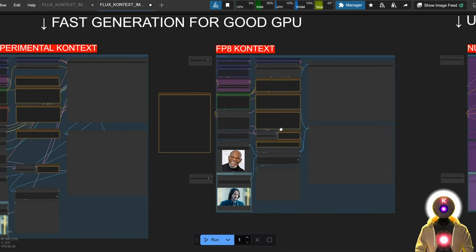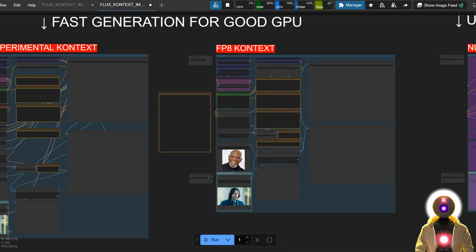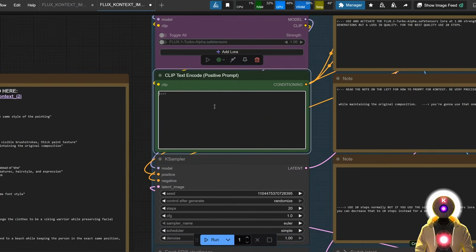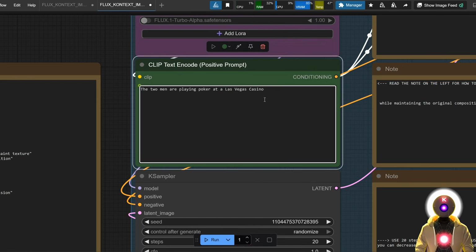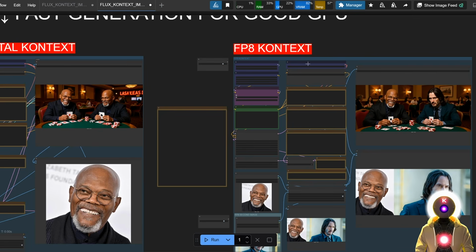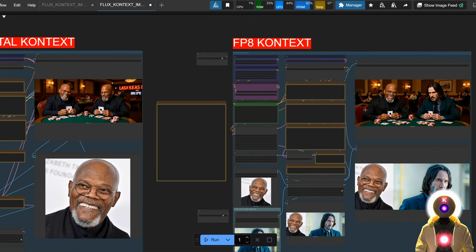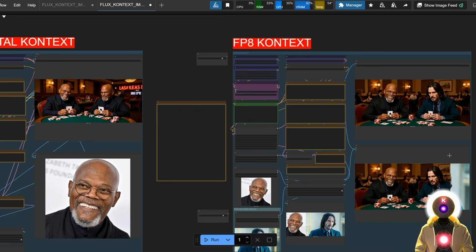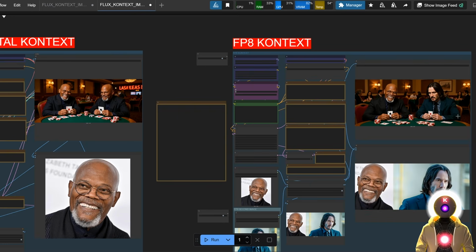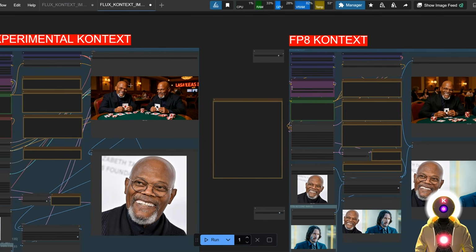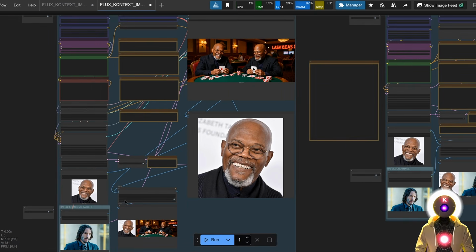So for example, let's say I want to put both of these characters together into a single image. If I input something like "the two men are playing poker at a Las Vegas casino" and I click run, as you can see, by using the same exact seed and the same exact prompt, the normal workflow merges these two characters together very well into a very coherent scene, whereas the experimental context kind of doubles the Samuel L. Jackson character into two, while completely forgetting the John Wick character that we introduced in the second image.